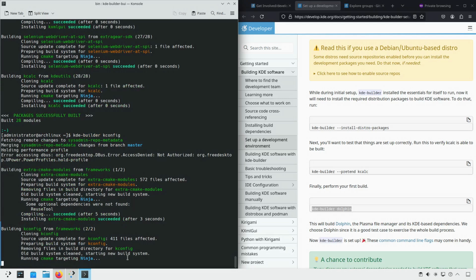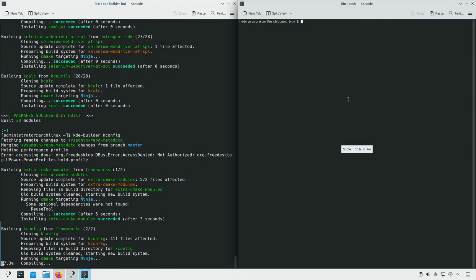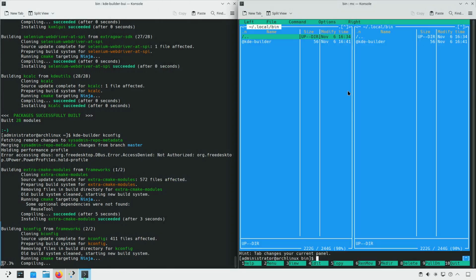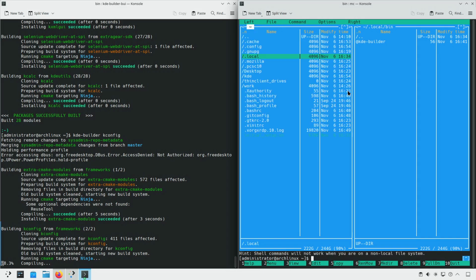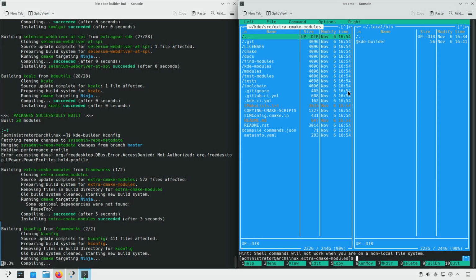Okay, so let's see what this thing did. So extra CMake modules was processed in this directory, ~/kde, as we configured inside of the kde-builder configuration file. This is the default directories. So ~/kde/src for git clones, this thing.